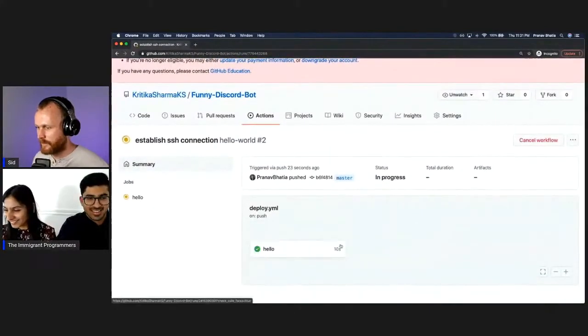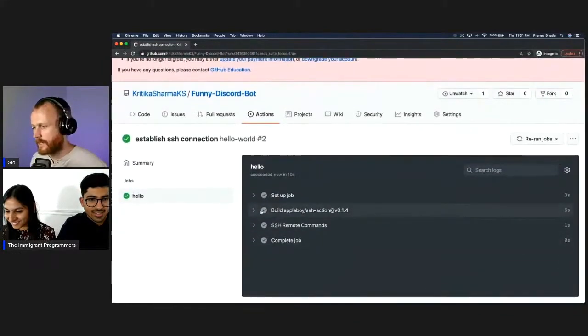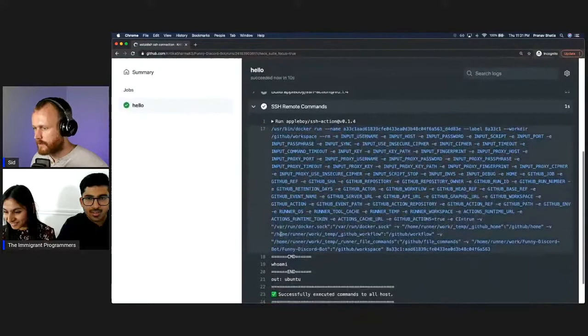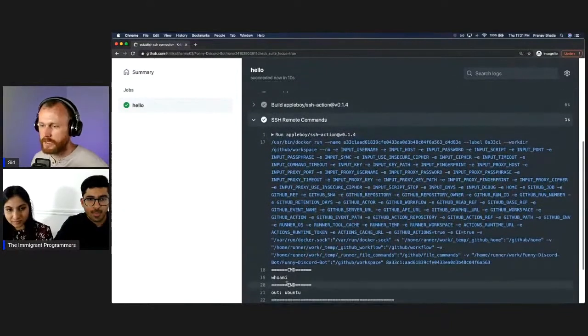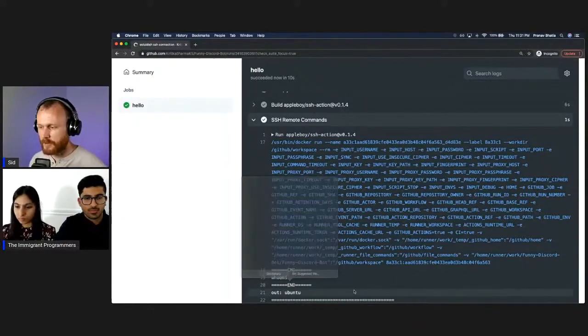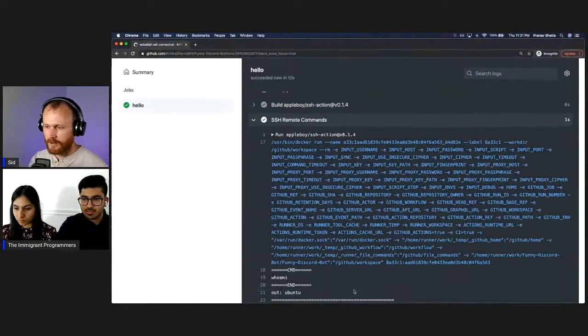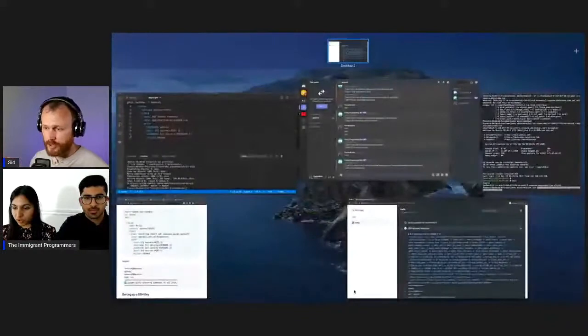All right, we've got our hello action. We got a green check mark. That's a good sign. Nice. Go into SSH remote commands. It looks like it successfully ran that command on our system. Now, really all we need to do is, instead of running whoami, we need to come up with some set of commands that will do what we said, right? Clone, pull the latest version.